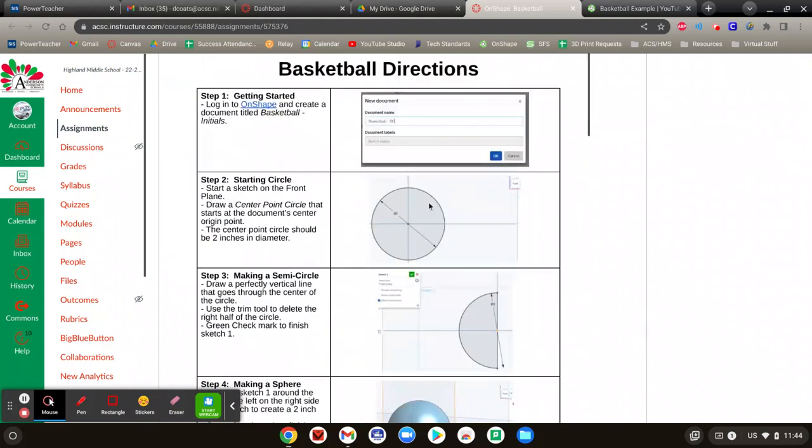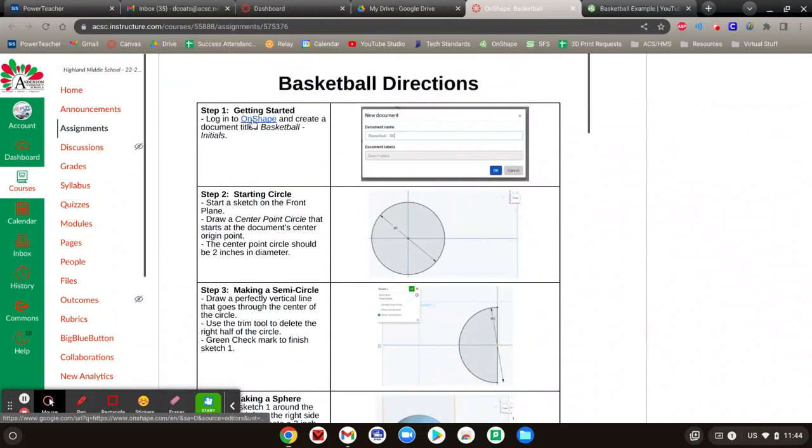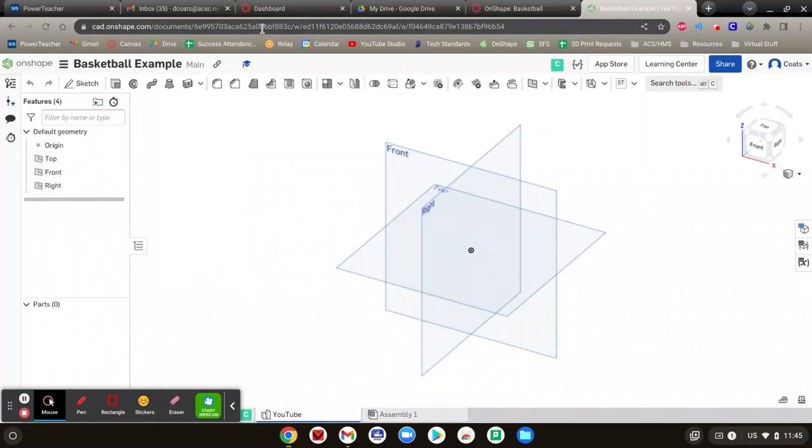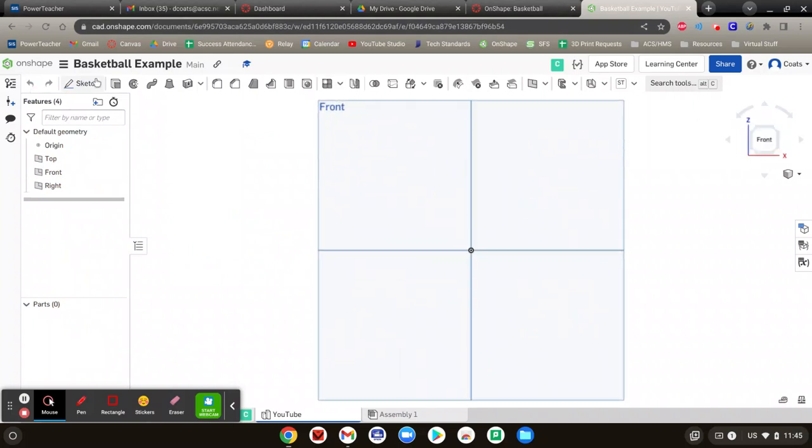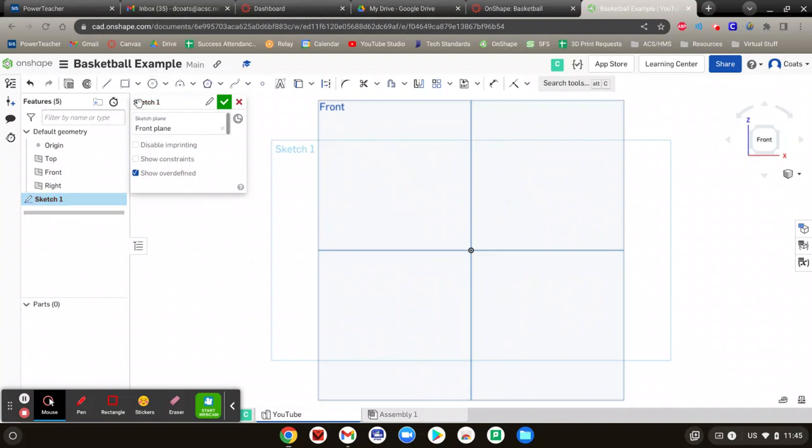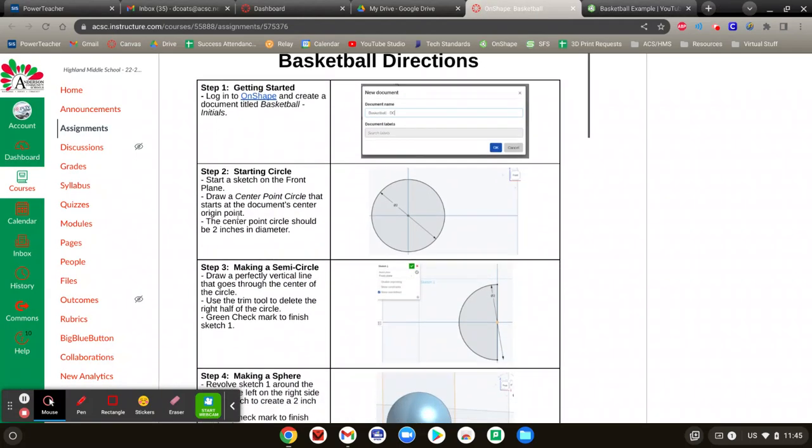Step 1, get on OnShape, log in, and make a document named basketball followed by your initials. Then you're going to start a circle on the front plane that starts at the very origin of the document. It needs to be 2 inches in diameter. So I'm going to go back to this tab. I'm on my front view. Sketch on the front, circle. Starts here in the origin. Bring it out. How big? 2 inches. 2, enter.